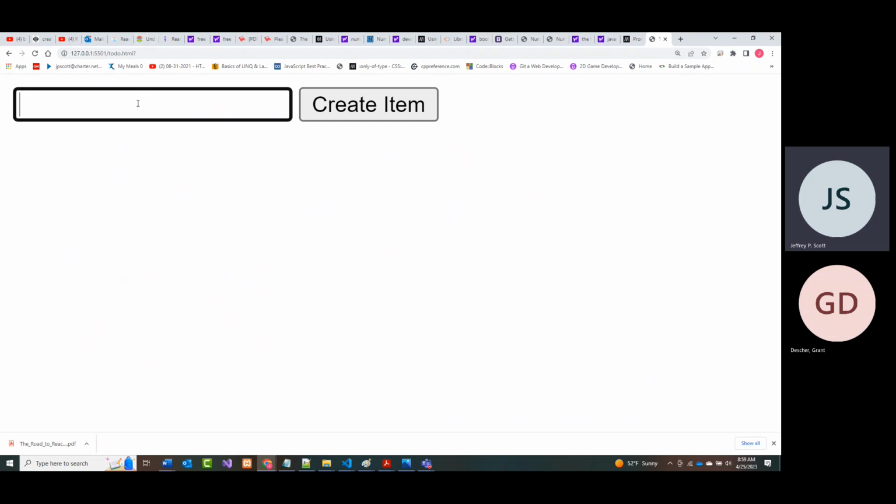So, for instance, if I came in here and I said, I don't know, get groceries, and I click this, now nothing happens except it does disappear. But when it comes here, if I spell groceries wrong, there'll be an edit button so I can change that. And there'll be a delete button.